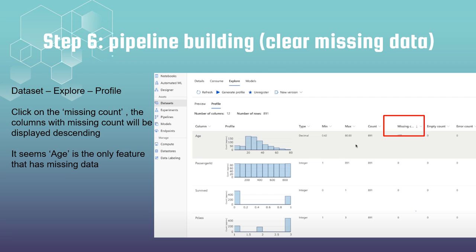In this case, the column age has approximately 170-something missing values in it. So I decided to delete that, just for accuracy, because I didn't want to include any missing values in my dataset.